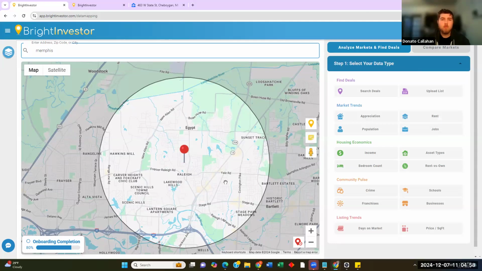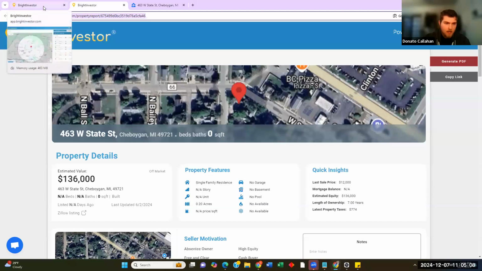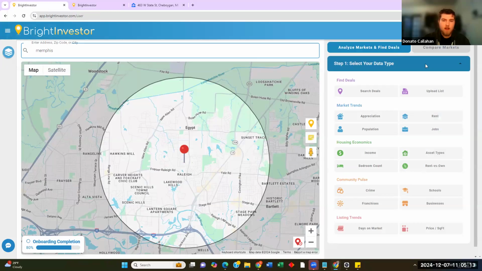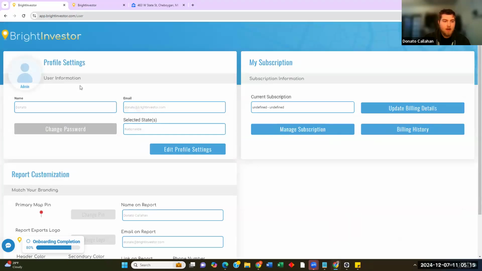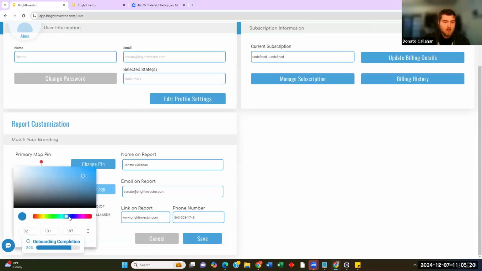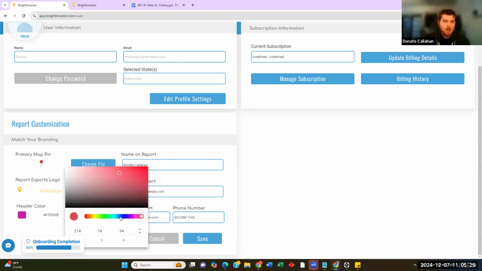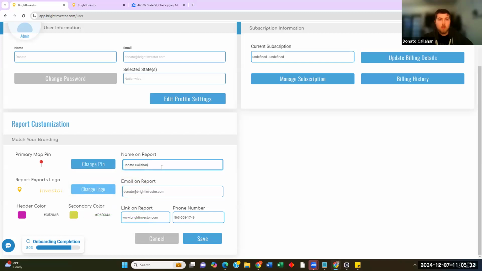And I'll do one last thing. If you guys aren't aware of this yet, these reports that Lauren, you can send to people, are customizable, meaning you can put your own branding on them. For example, in your profile sections, you can come down here in your report customization and change the colors on your reports. If you like hot pink and yellow, whatever you like, and you have a different color or logo.